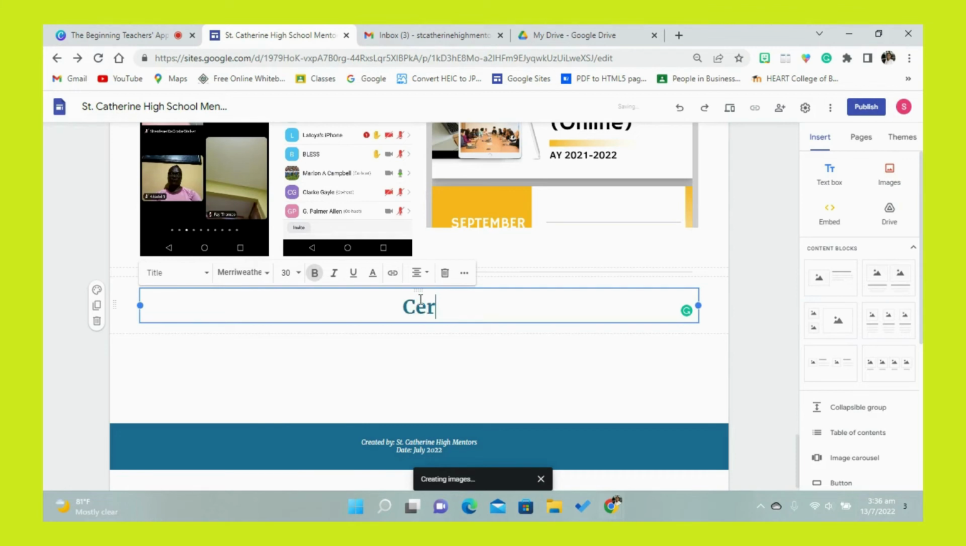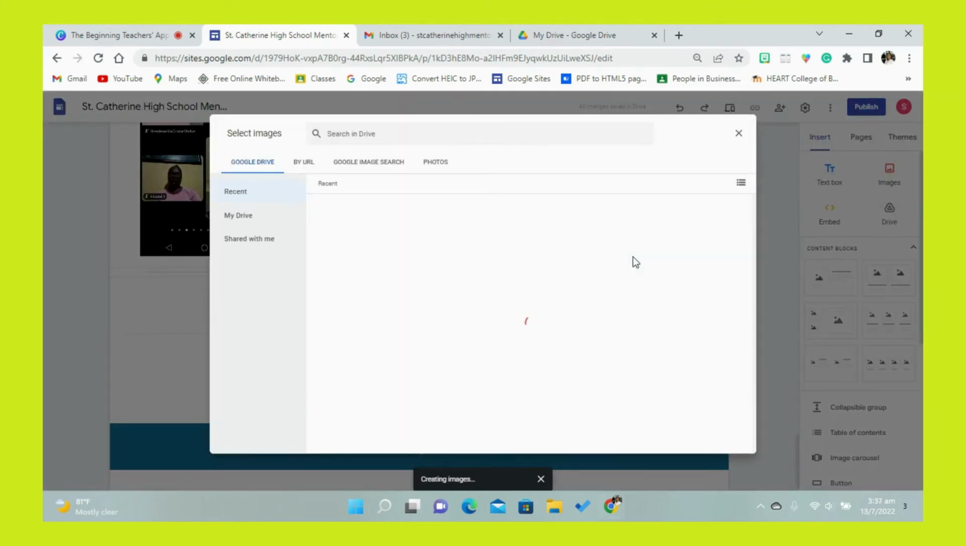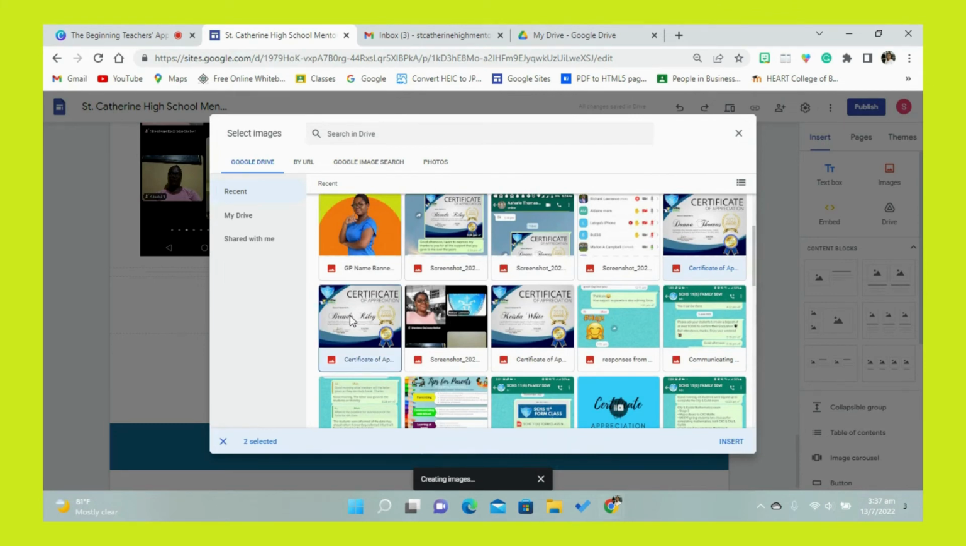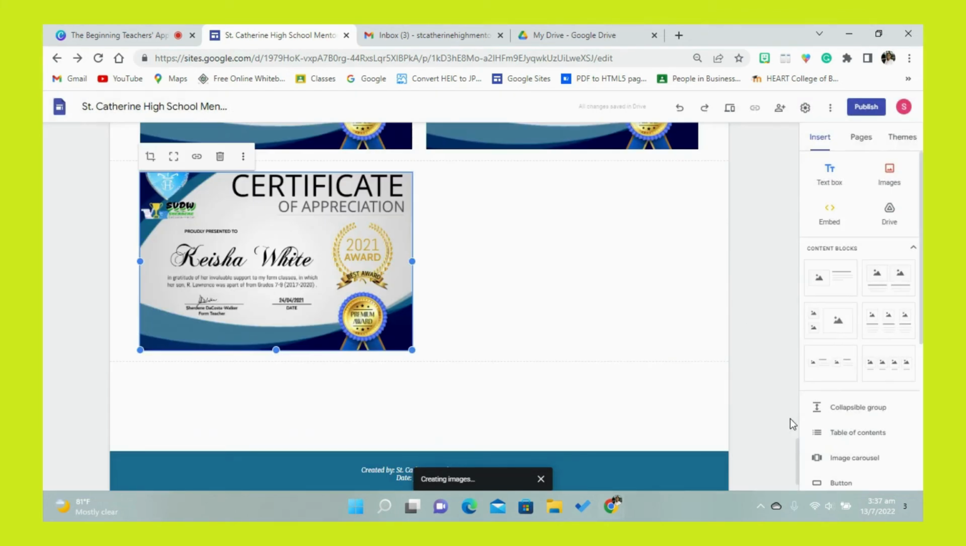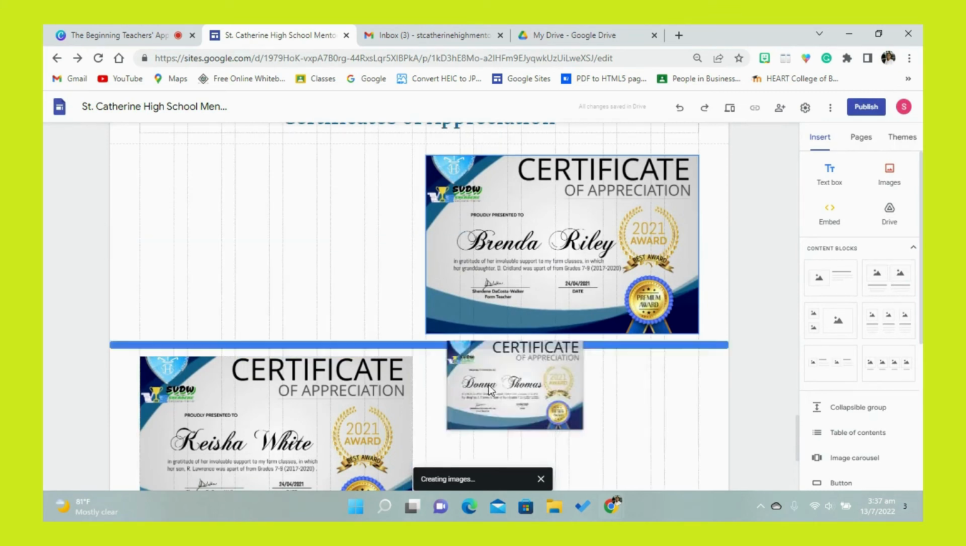So let's put certificates of appreciation. These were sent to parents for their support over the years. So you can actually include them. So I'm going to select image, insert, and I'm going to look for some of the samples that I actually sent out. So this would be one, another, and another one. So let's insert. So I'd have 3 of them. Now what I'm going to be doing is just pull this one, this one here.